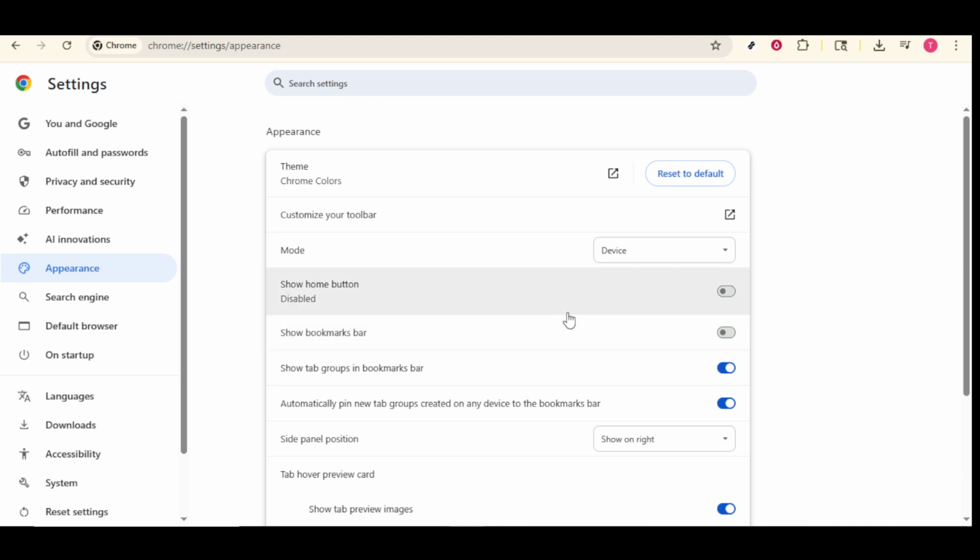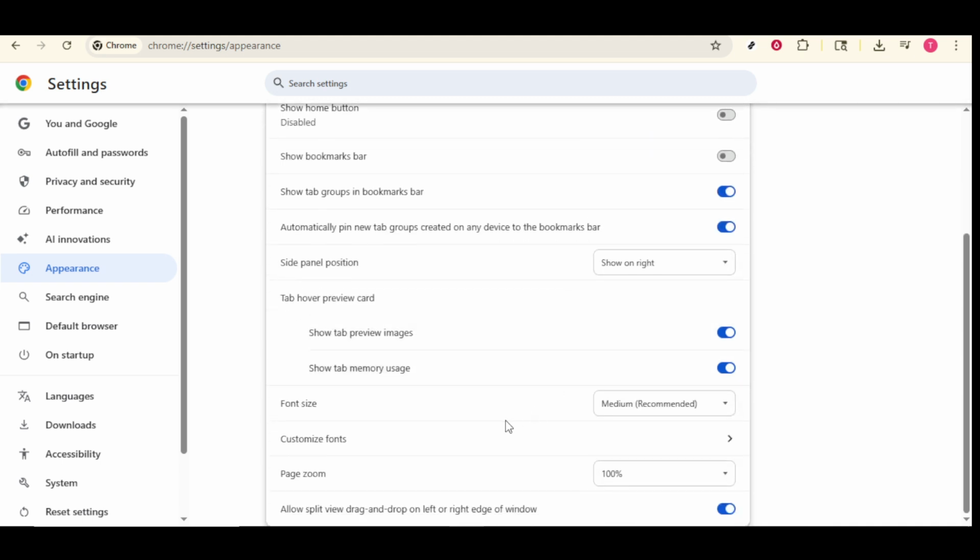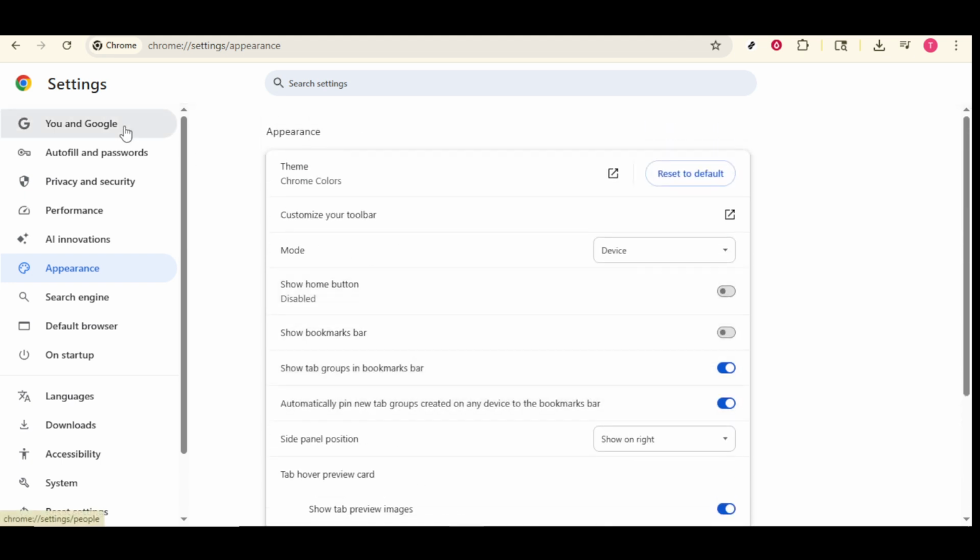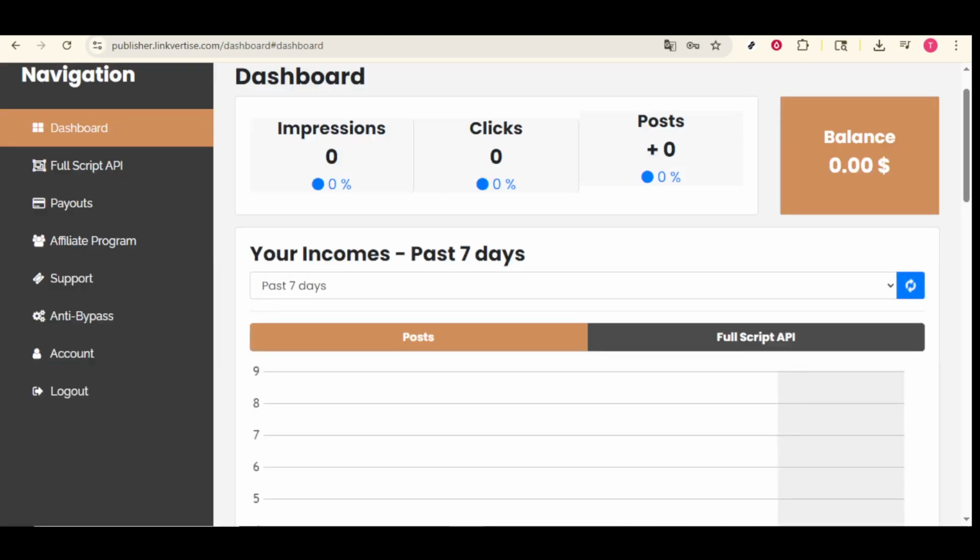Next, we'll enable JavaScript, another vital setting that needs to be active for Linkvertise to operate. JavaScript is a programming language that makes websites interactive and responsive. In most cases, it's already enabled by default. However, if you're facing issues, double-check to ensure it's turned on. You can find this setting by navigating through Google Chrome's options or by searching for JavaScript in the settings search bar. Again, make sure it's allowed to run, which should help eliminate any issues related to page functionality.